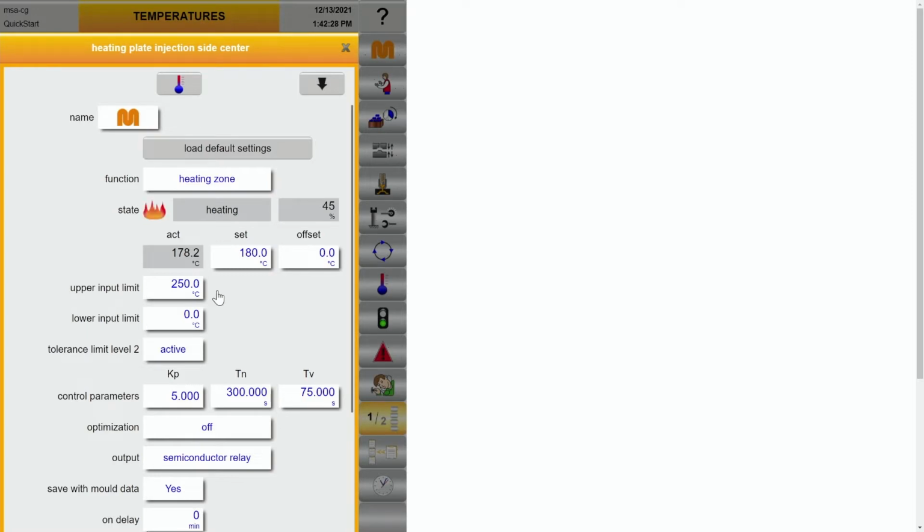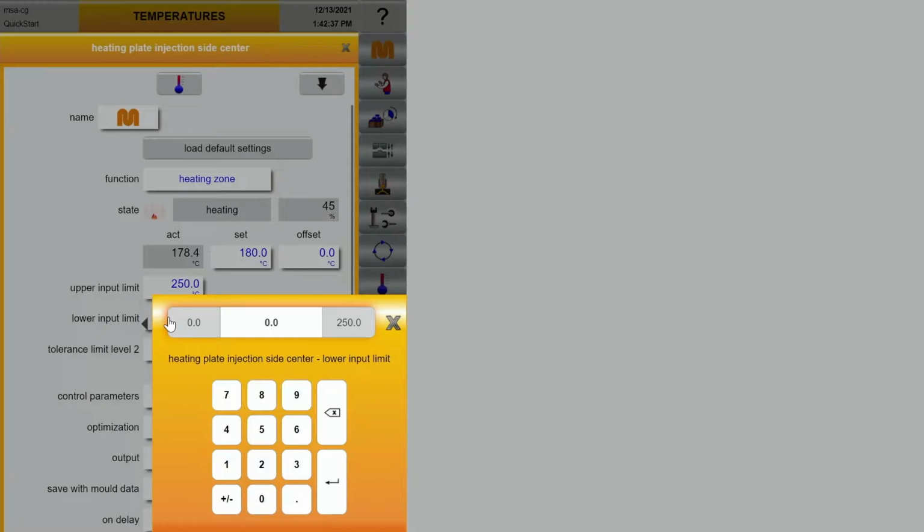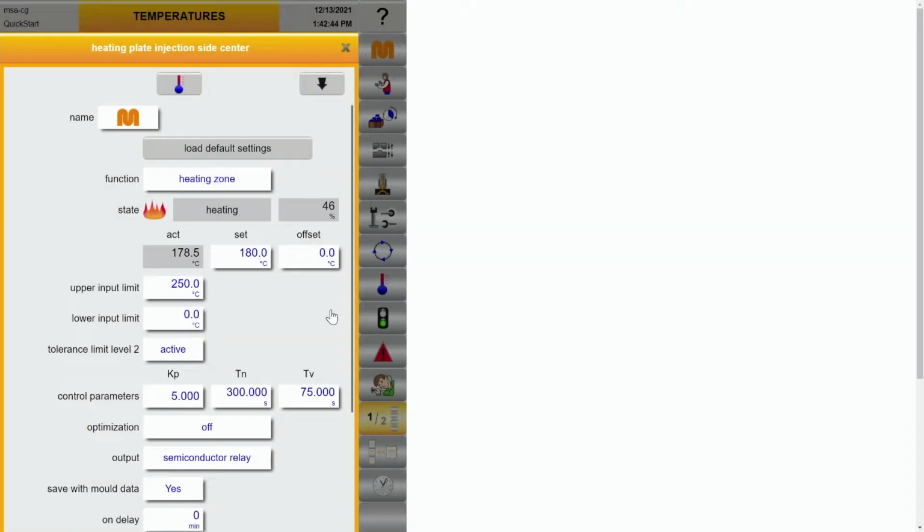So by standard, when you open or make that function available and go there, you see the lower input limit is always the minimum as it is, let's say, mechanically for the machine as such. And the upper input limit is also accordingly the maximum. And now it's up to you to define. We have set here 180 degrees centigrade as the set temperature for the specific zone in the tool.